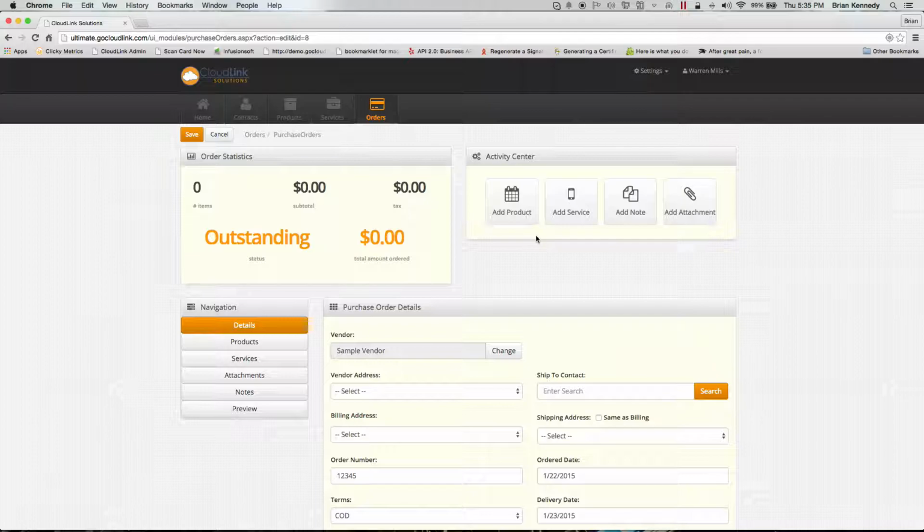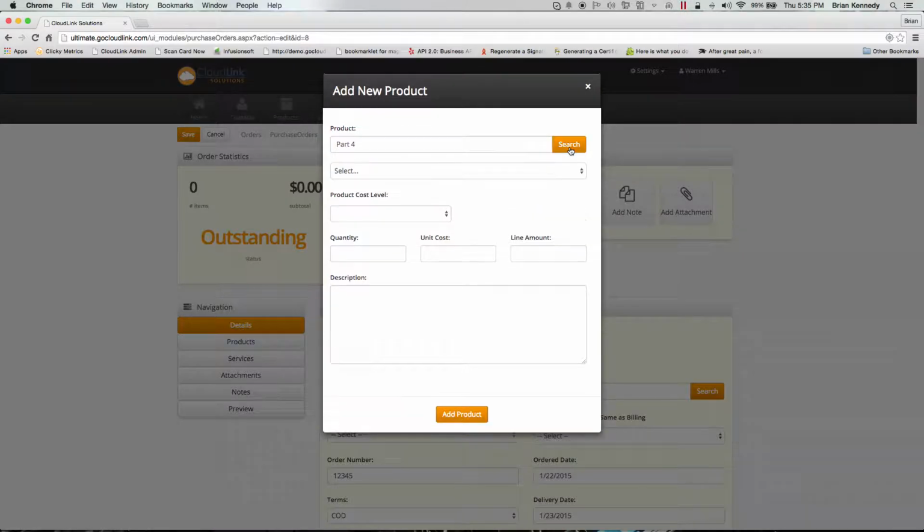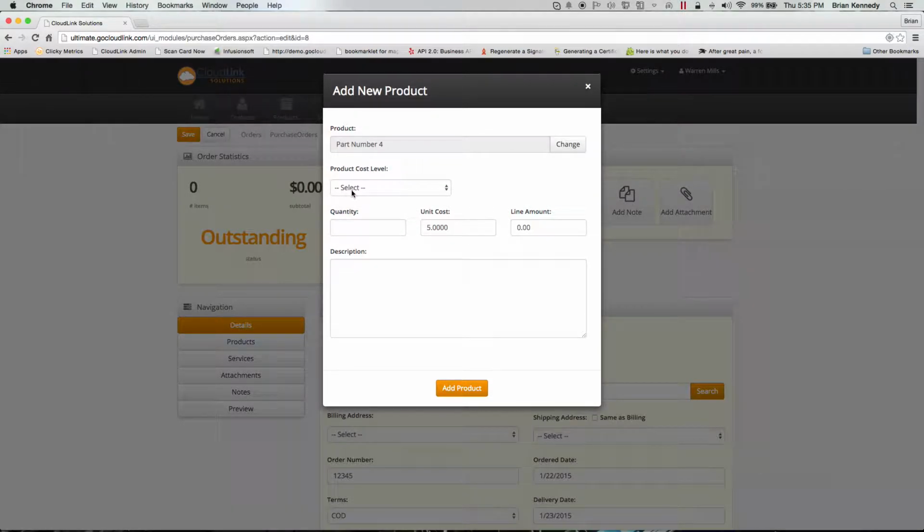So the purchase order will allow us to add both products and services to create the order. In this case, I'm just going to add a product. We'll look for part number 4. It's just a sample part that I set up earlier. I think I might have spelled it wrong. There it is, part number 4.